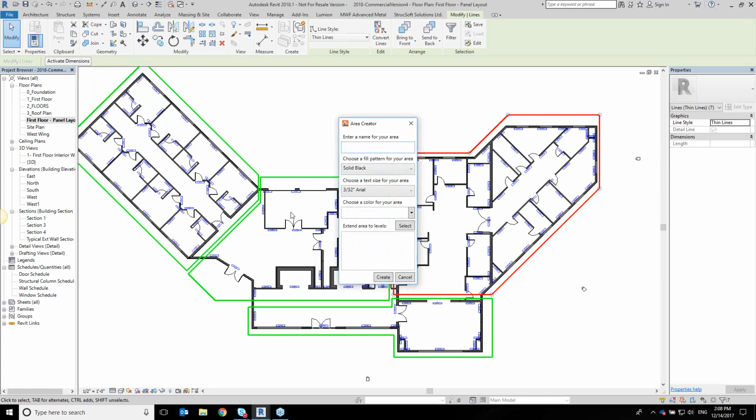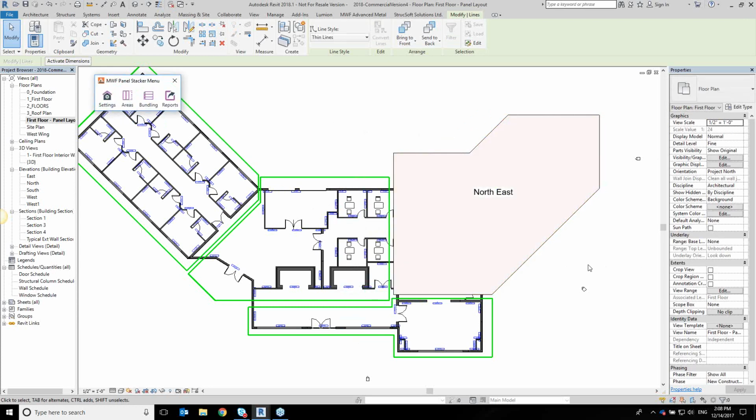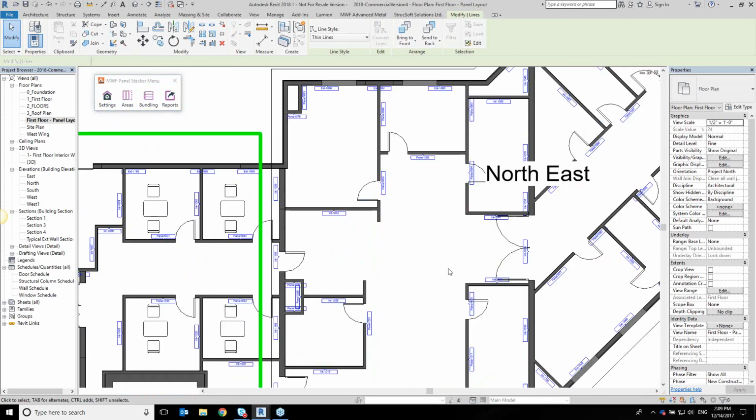I give this area a name. This looks like the northeast portion of my building. I assign a fill pattern or a hatch pattern, however we want to call it. I like to use these vertical lines. We'll choose a text size for our area, a nice big 1 inch, and we'll give it a color. Let's stick with the Christmas theme today, so we'll go red and say create. And it converts those detail lines to this complete area right here.